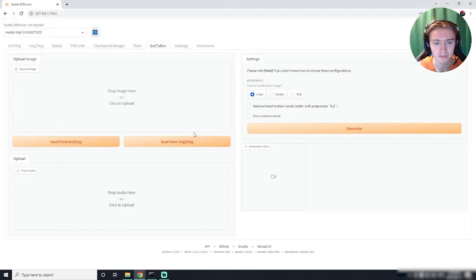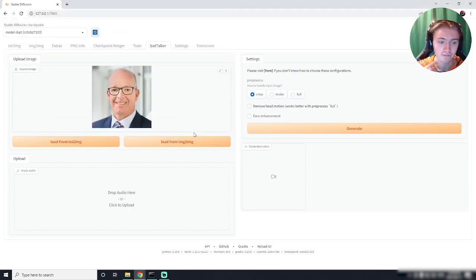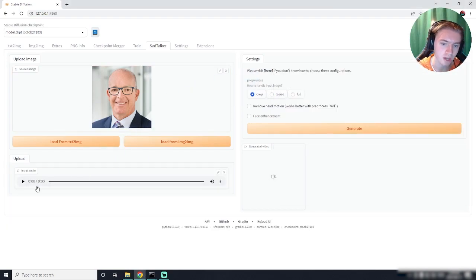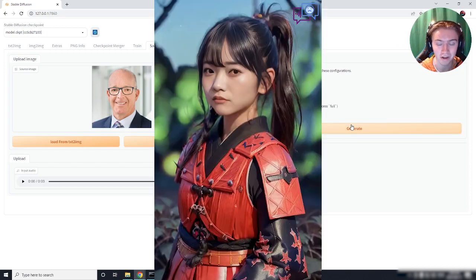I have this random photo I found online. The next thing you can do is input the audio that you want this photo to speak in the video. I just found some random audio online and uploaded it there. In the options and settings, you can remove the head motion, although I don't necessarily think it looks better when you do that. You can also do face enhancement, which I highly suggest turning on. Then all you have to do is select generate and it will generate your animated talking face, as you've seen in the examples I've shown.